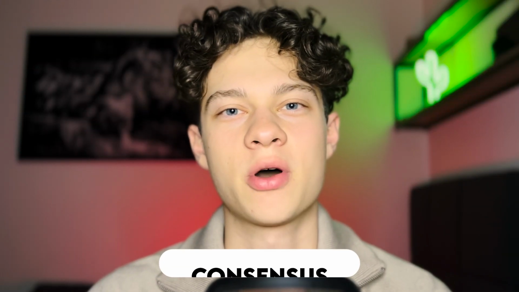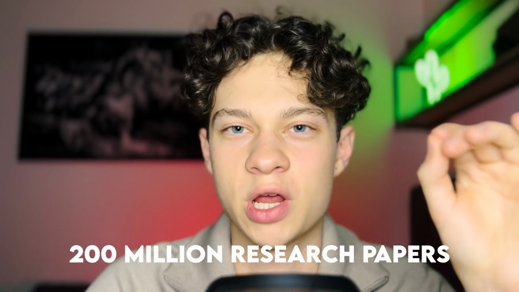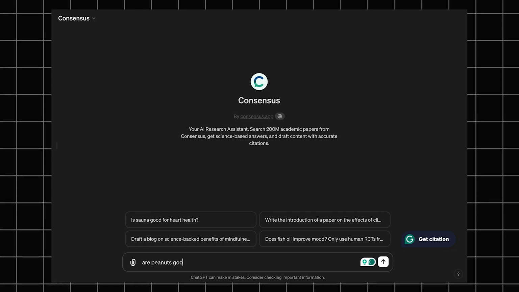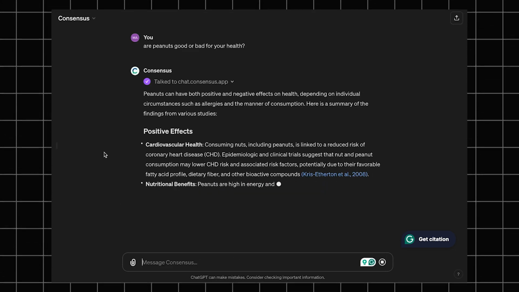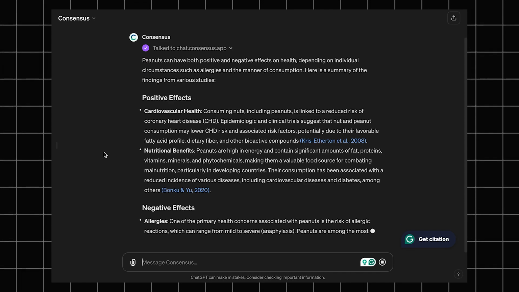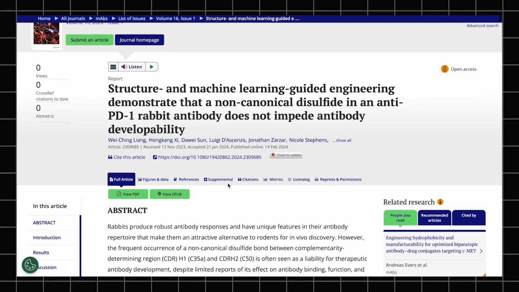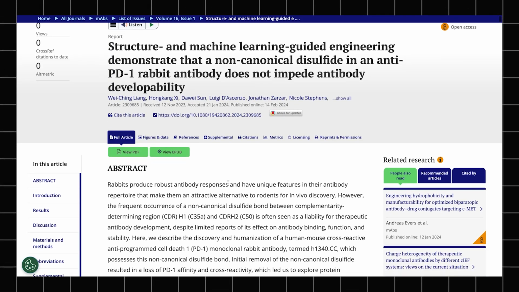Next up, let's talk about Consensus. It is an AI search assistant that searches through 200 million research papers and comes back with scientifically based answers. Let's ask it some questions. Are peanuts good or bad for your health? As you see, it offers for and against arguments, and all of them are based on research papers. Super useful GPT for students and researchers.